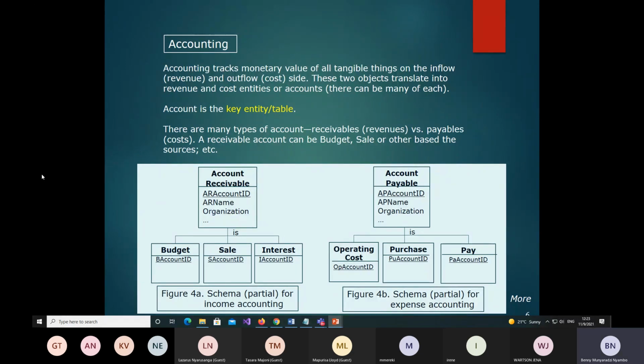This one is an accounting schema. Most of you guys are accountants, aren't you? You did accounting somewhere, but I can't explain this one very well. Basically, an account tracks the money value of all tangible things on the inflow, revenue, and outflow, cost, side. These two objects translate into revenue and cost entities or accounts. There can be many of each. So the account is the key entity or table. So we have account receivable, account payable. Here we have different kinds of accounts with their IDs and so forth, names, organization.